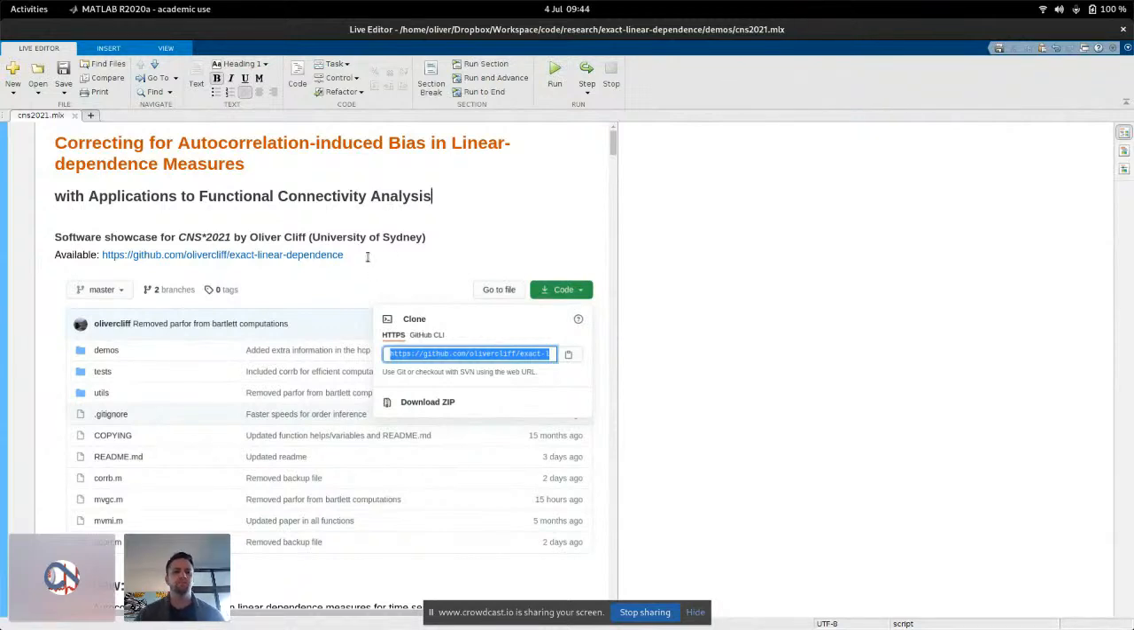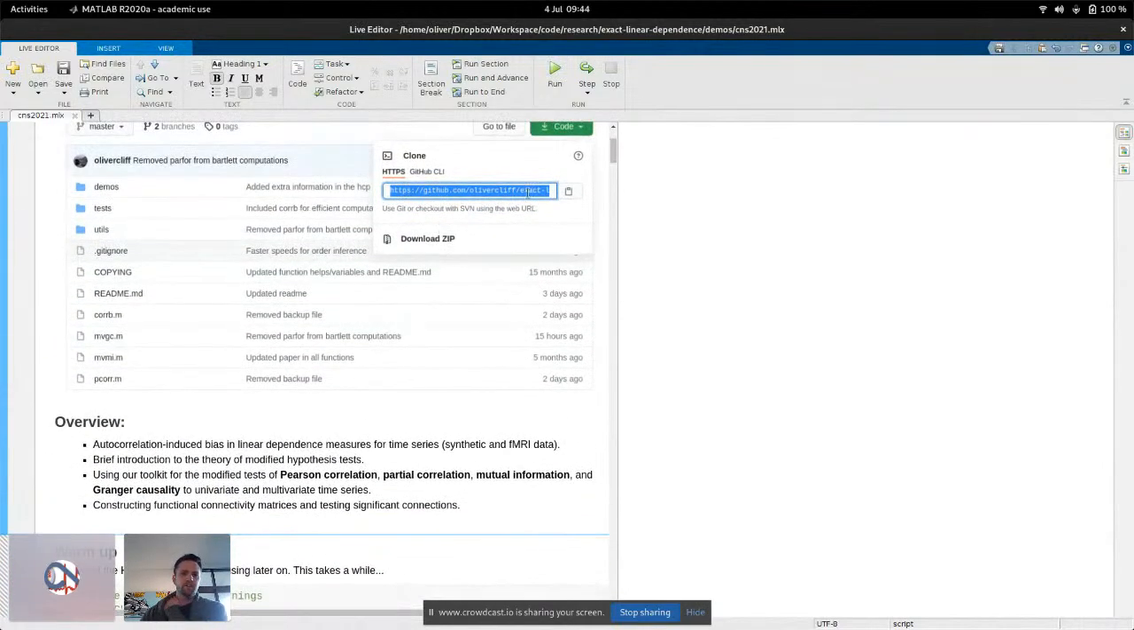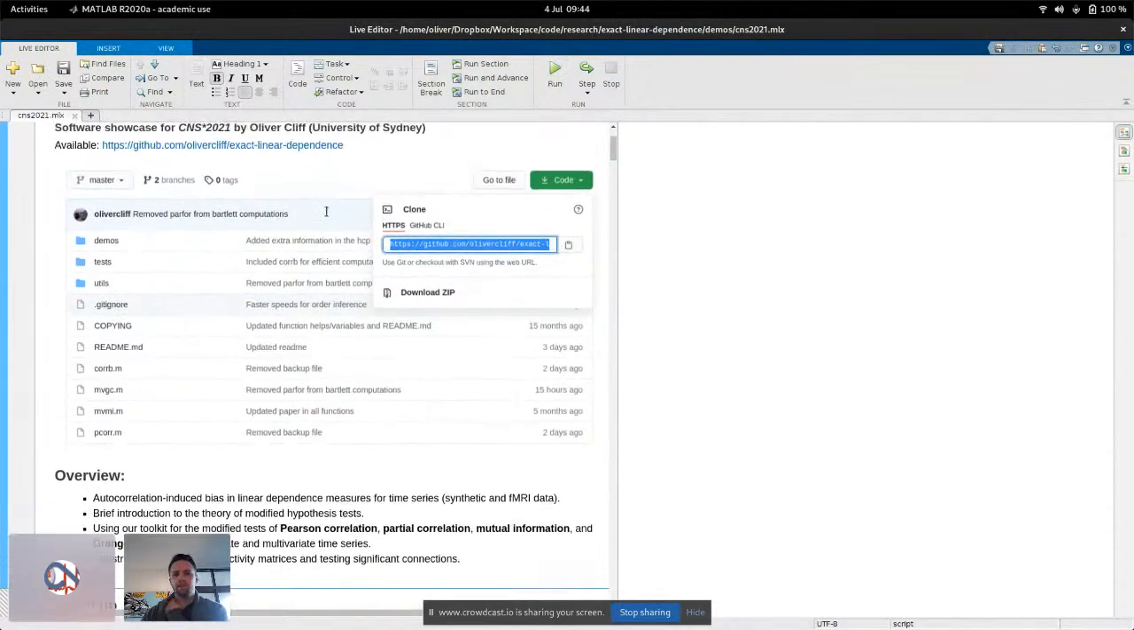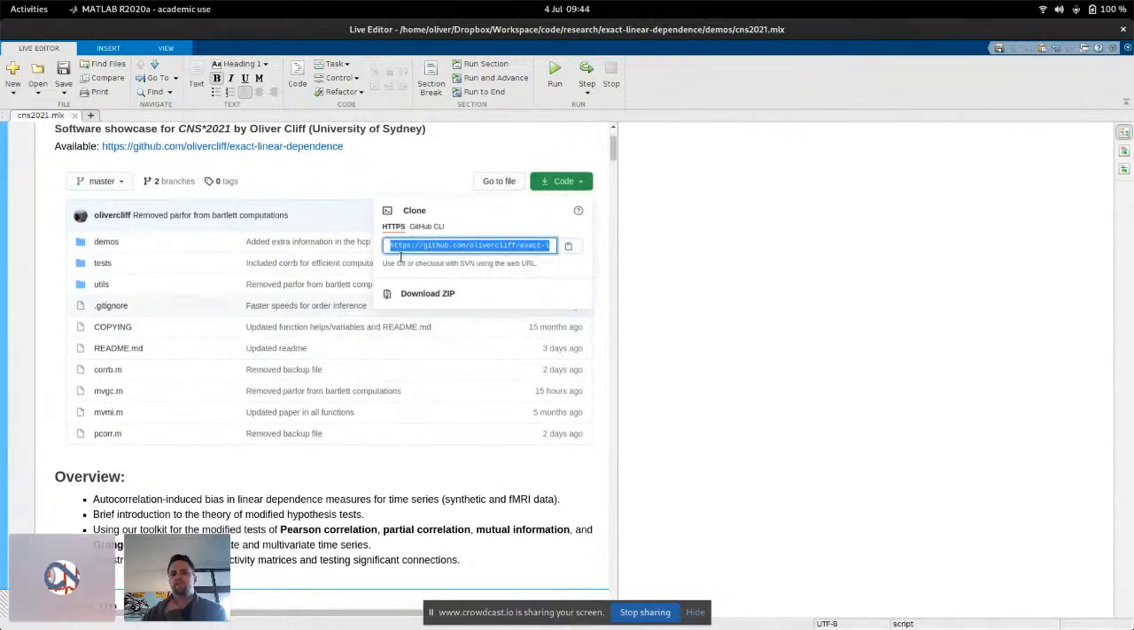For anyone who wants to play along at home, I've just added this interactive script that I'm going to go through on my GitHub page. All you need to do is go to the GitHub address here and clone the repository, and you should be able to go to this demos folder here.